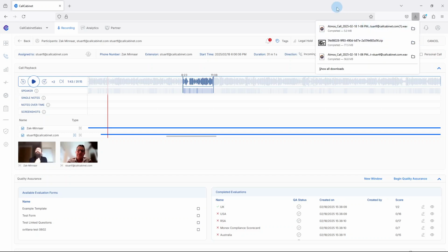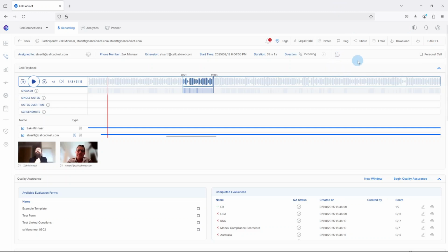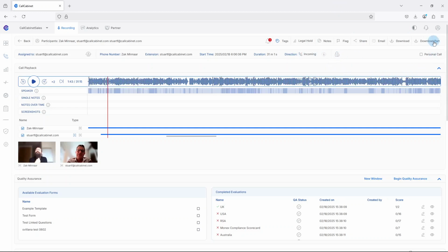To revert back to the nice clear screen again, all the user needs to do is press the cancel button. Finally, once you have finished working with everything inside your call details page, you're able to go back to your call listing page by clicking the back button.